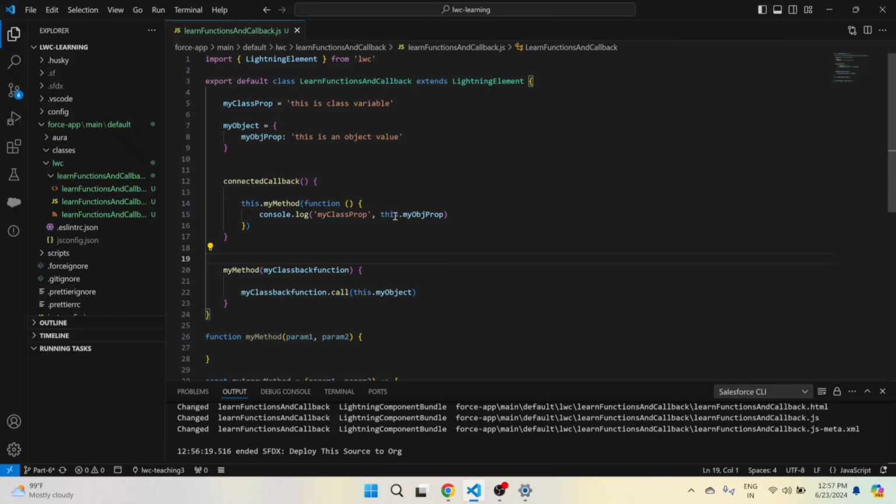You understood how to change the value of this. This is not always going to point to the class. We can modify the value of this keyword if we are using the function keyword. But the same is not possible with arrow methods. In arrow methods, we cannot modify the value of this keyword.